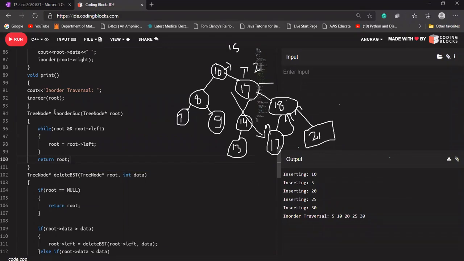What I'm doing here, I'm not doing anything. I'm just iterating from root's left, root's left, root's left until root's left is not null. If root's left is null, let's say I'm looking for 10, I passed the address of 17 here. So I keep on going to 17's left, that is 14, 14's left, that is 13. If 13's left is null, return the address of 13. It means in the case of 10, the 13 will be the in-order predecessor, in-order successor, sorry.